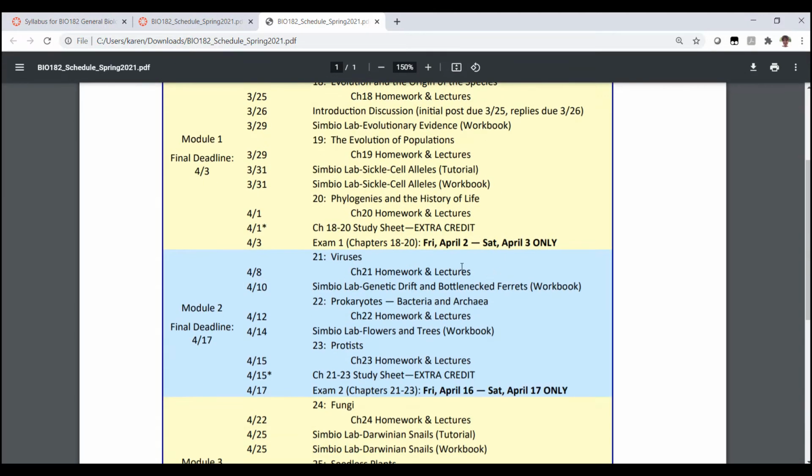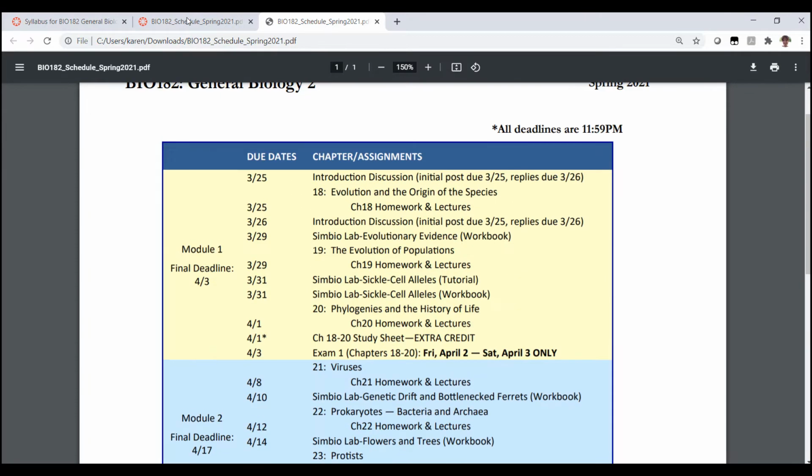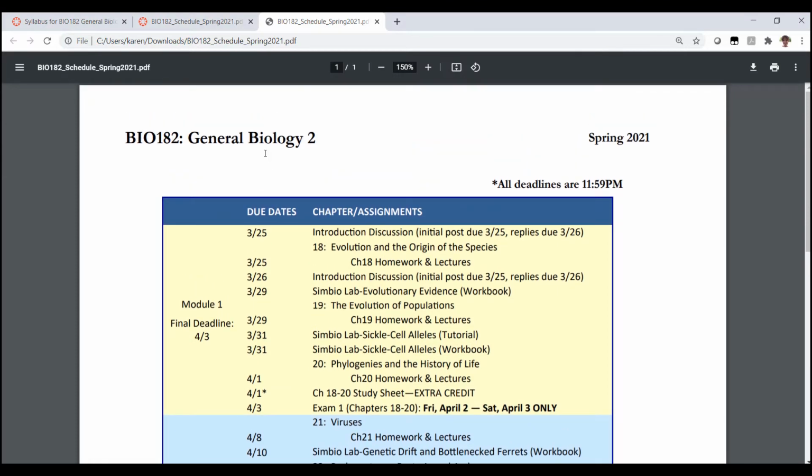All of the modules are set up like this. You've got homework and lectures for the chapters. You've got a few labs in there, and then you've got a study sheet towards the end, and it finishes up with an exam. Again, I think it's a good idea to print the schedule, hang it somewhere so that you can refer to it on a regular basis.